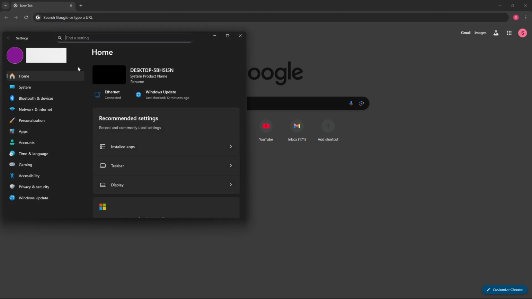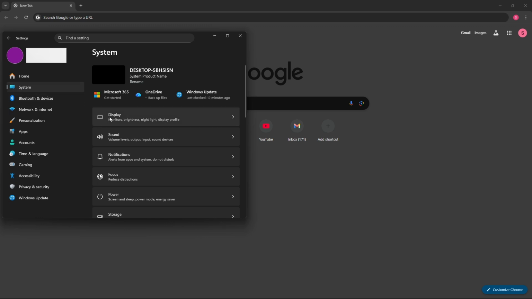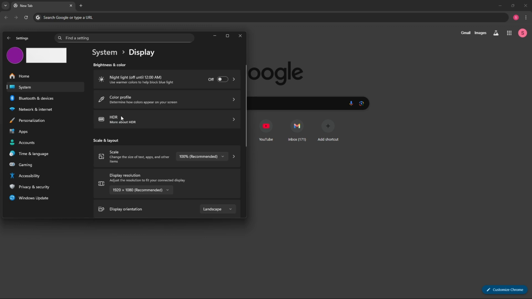Now, over here on the settings tab, you could just simply go ahead and go for System on the left side of the screen. And now you will have an option over here, Display. So go ahead and select Display.